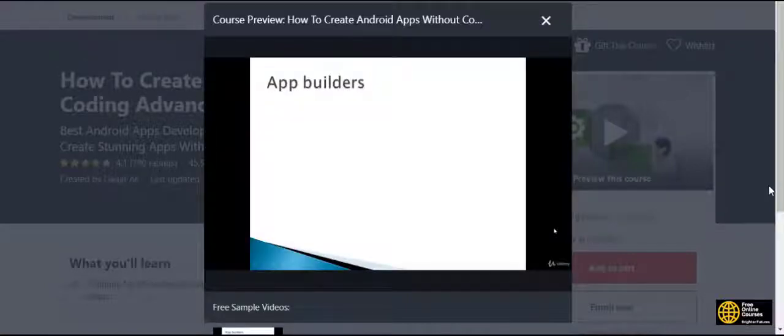Hi guys, so today I will teach you how to create your first Android app. So we will be using app builders with this. So there will be no coding. We will not code because we are going to use app builders. Okay. So I will teach you some stuff about app builders. Okay, so most app builders, they're very expensive. Okay. I will show you some examples later.